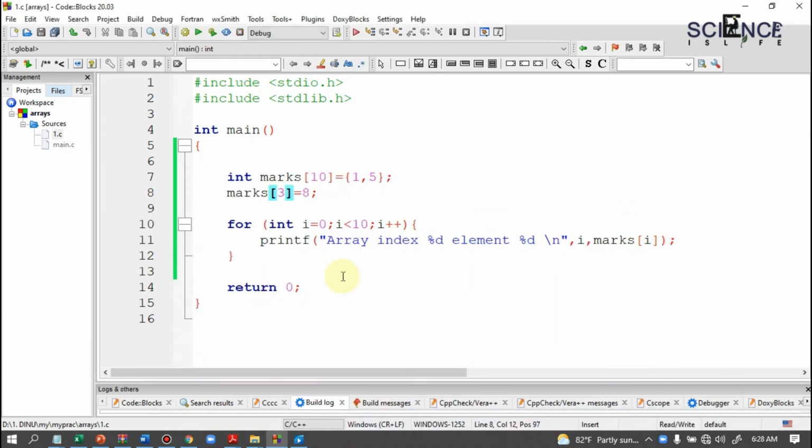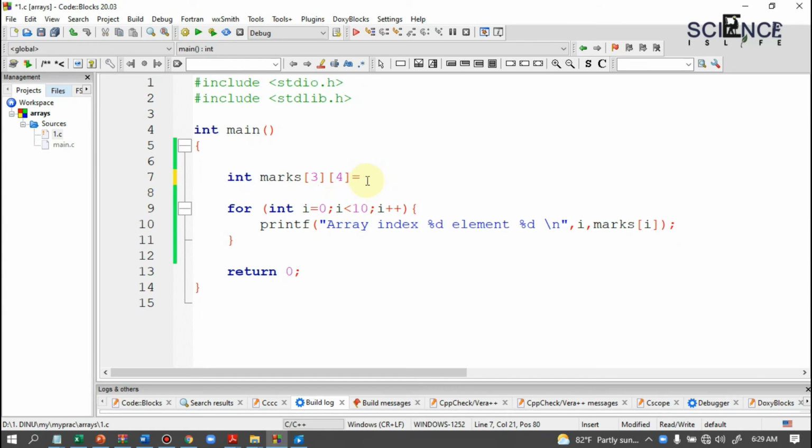Right. So now you know how to create an array and how to access each and every element from that array using a for loop. Then let's declare a 2D array, right? Let's declare a 2D array. So I am going to take the same example. So I am going to declare it like this. What is the meaning of this array? I'll mention 3 subjects and 4 students' marks, right?